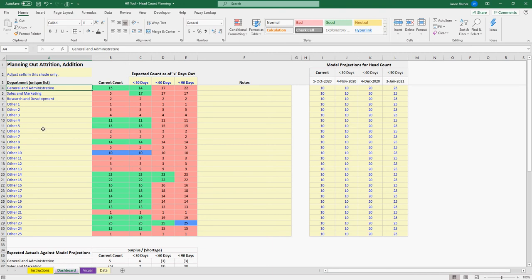And that's pretty much it. I try to make it as simple as it needs to be, but provide enough logic and granularity to be useful. The next part is we can talk about the color coding.